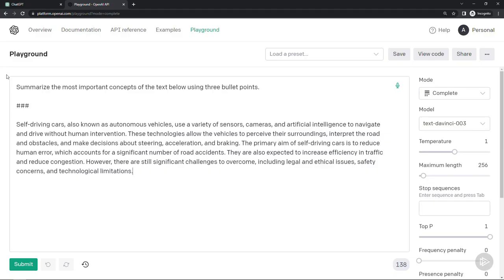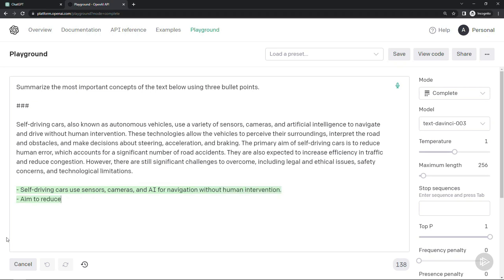Seeing that here in the playground, I'm just using the 3 hashtags to separate the instructions from the text that it's supposed to summarize. And then we'll get that summary in 3 bullet points like we asked.